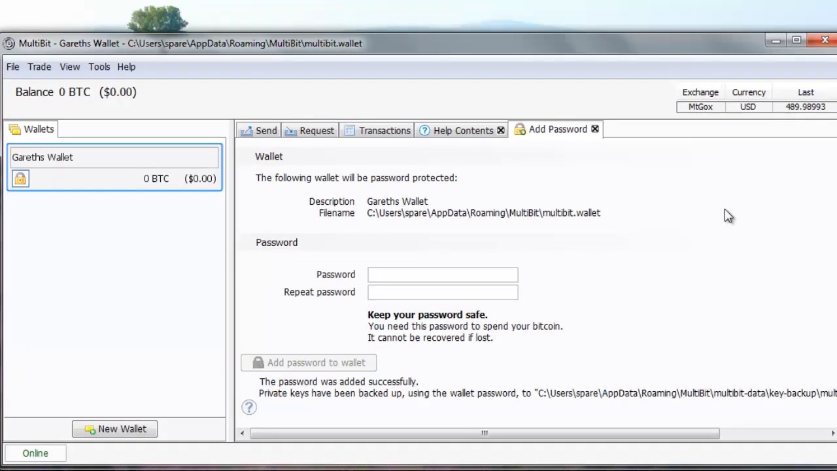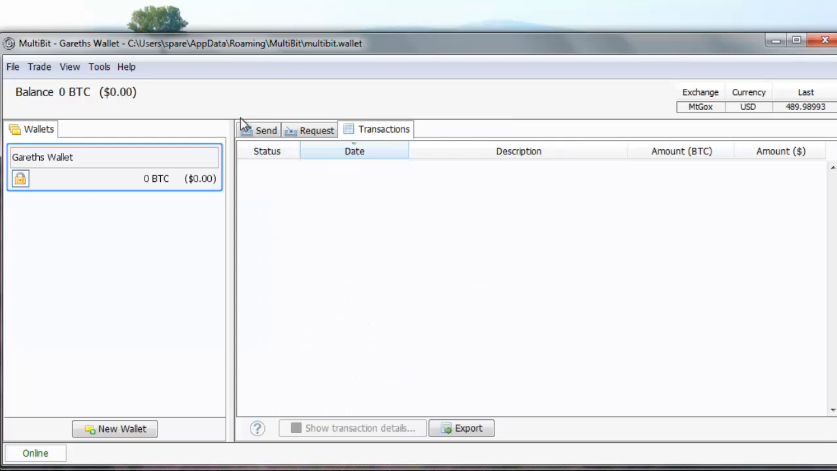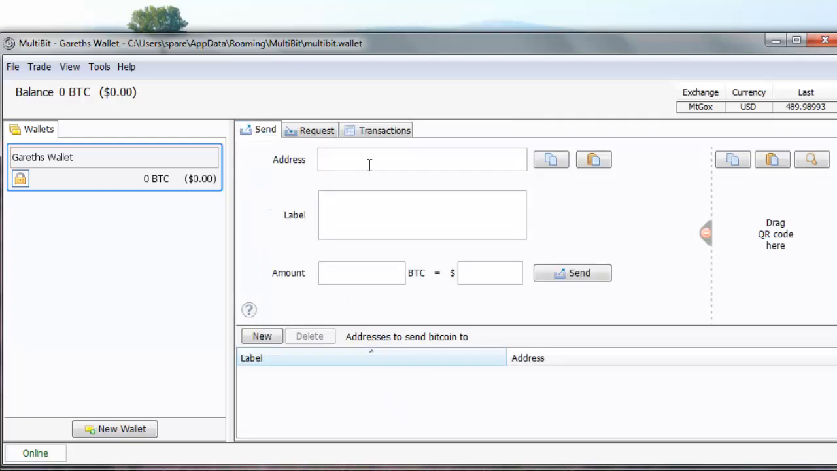So now my wallet is password protected, so nobody can jump on my machine and go onto my Multibit wallet and just send all my Bitcoins to their address, because in order to do this, they are now going to have to enter my password if they want to send any Bitcoins anywhere else. So that's the first thing you should definitely do. And now, if you look over here, you can see there's this padlock indicating that this wallet is now password protected. So I'm just going to close down these two little screens. So you've got your sending window here, and this is where you would paste in the address of where you want to send Bitcoins to.